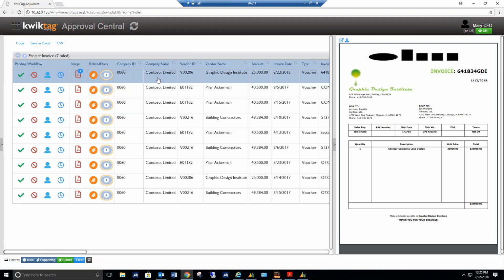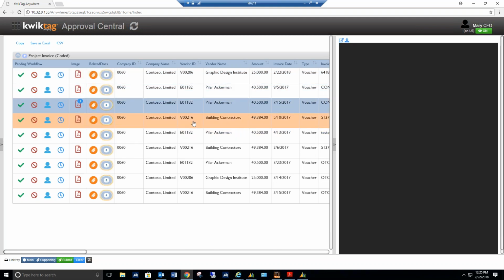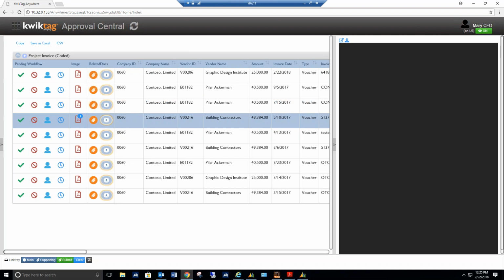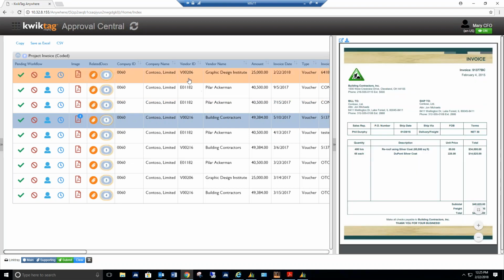But if they're in an environment where they need to have just web access and a quick check, they can approve all of these at a quick glance. You can easily see that you can go from one invoice to the next pretty quickly, and then those display for you here.